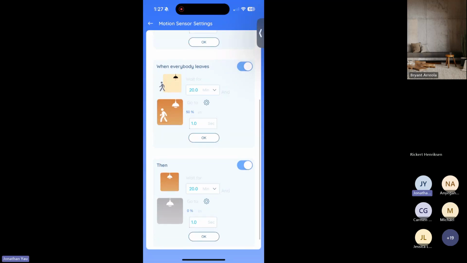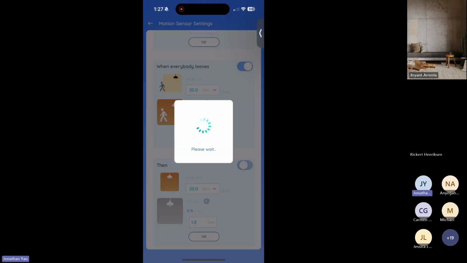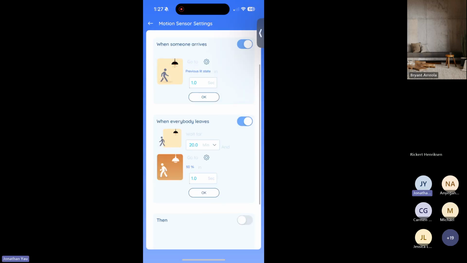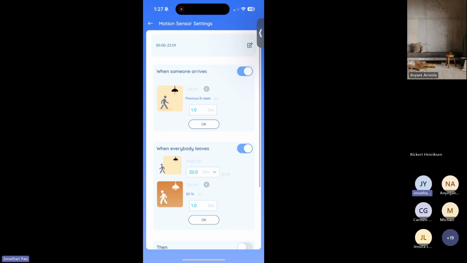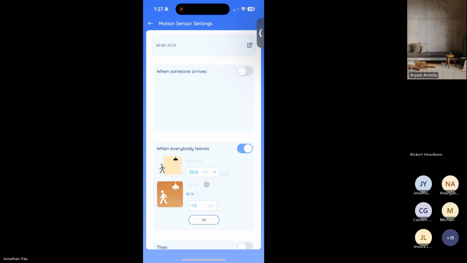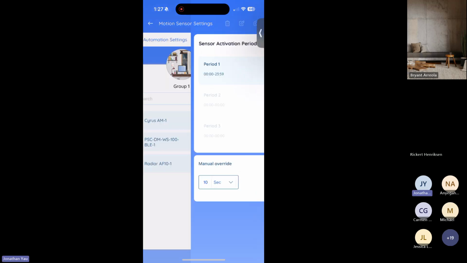And I can remove this last part if I wanted to by just hitting the tab here. And now it'll just go to 50% when someone leaves or no motion's detected for 20 minutes. And if you just wanted a vacancy sensor, you can actually turn off when somebody arrives as well. So if I turn this off, it'll be a vacancy sensor now. Okay. Now I'm going to go back and back again.